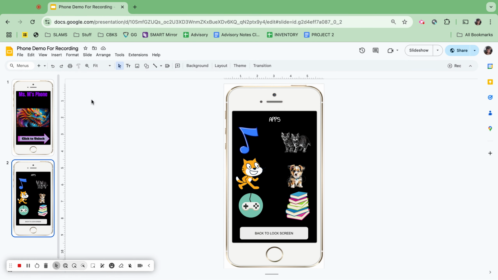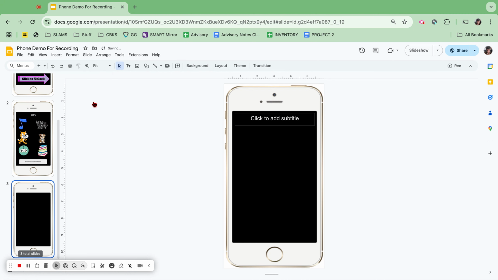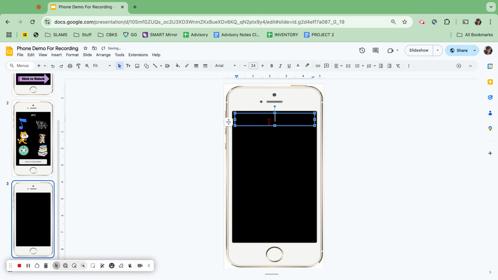So now I'm going to come and add my next slide. So I'm going to come up to my little plus button and triangle. Just like before, click my triangle. We're going to go to iPhone template. And this one is going to be music. Now, again, you can always go in and change the font and the color and all of that, but just to make this faster, I'm going to skip that part for now.